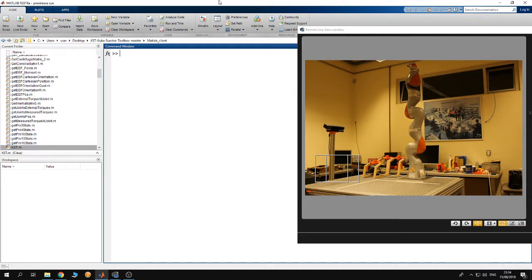So first of all, you have to open MATLAB, then you have to change the working directory of MATLAB into the folder MATLAB client that you can find inside the Kuka Sunrise toolbox folder. After doing so, we have to specify the 4 variables that I have already spoken about, which are first, the IP of the robot, then the type of the robot.